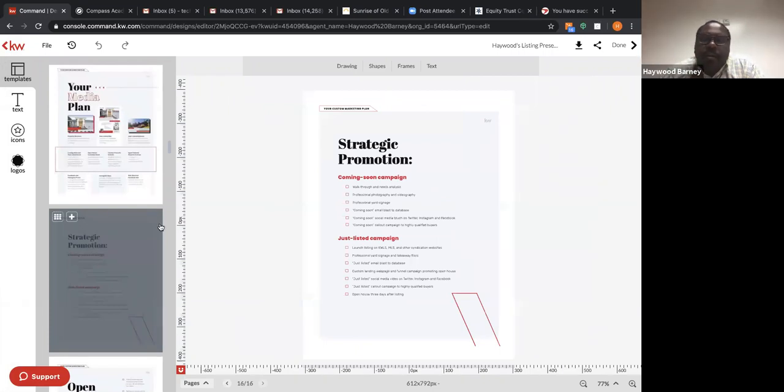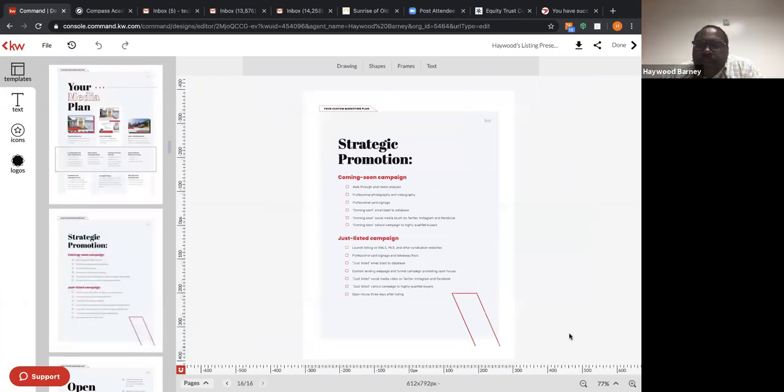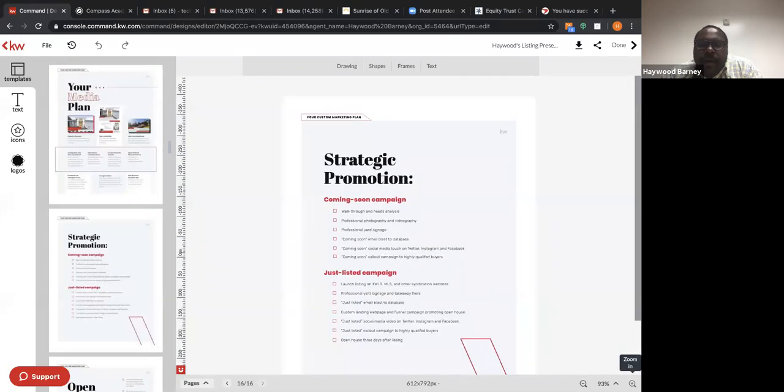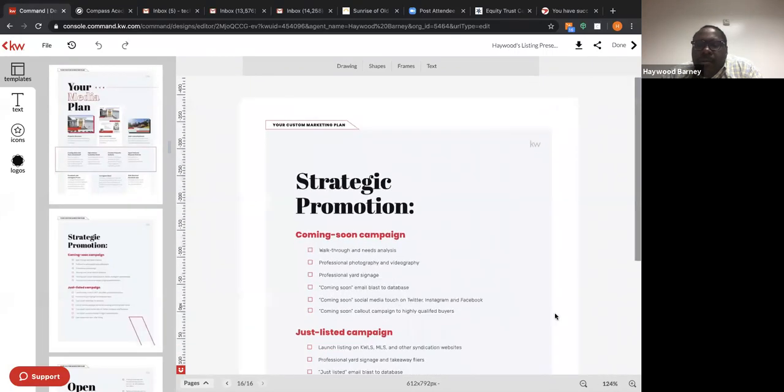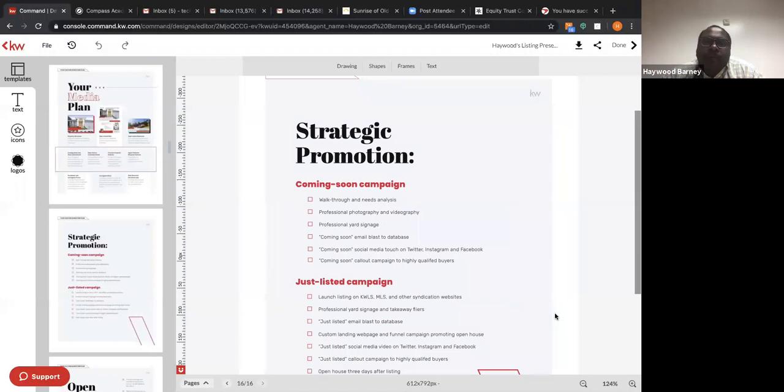Okay, so this is talking about having a coming soon campaign. One thing that we have been advertising and wanting all agents in our brokerage to do, and it's actually a requirement, is that you put your homes in the coming soon portal, or what we call the agent portal. Let's say you have this listing.